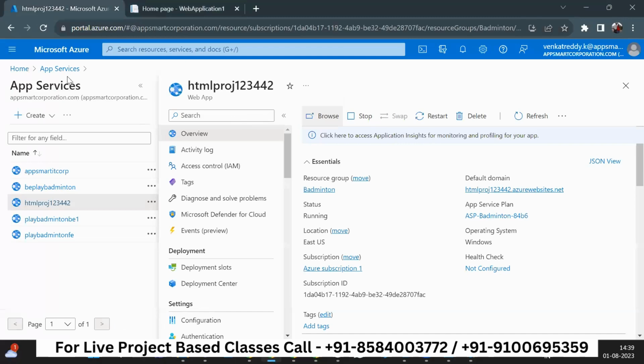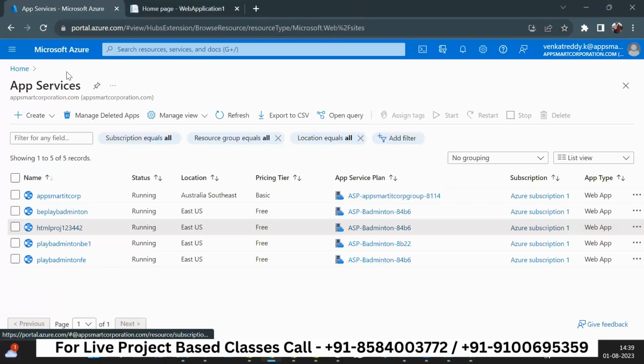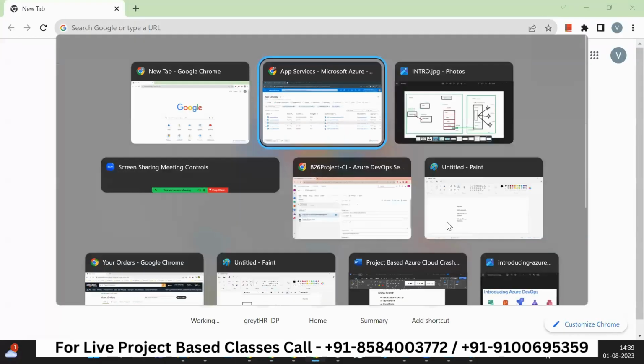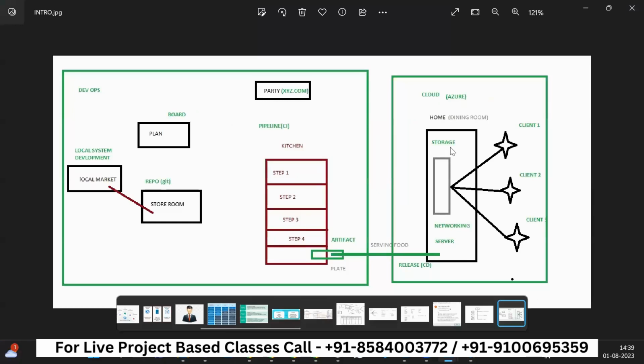Now it is the work of the app service, which is a service in the cloud. You will have a lot of services, guys. There is storage, networking, servers in the cloud. When you deploy this artifact into that particular app service in the cloud, then the artifact will now have a URL. By using that URL, all end users can access the website.